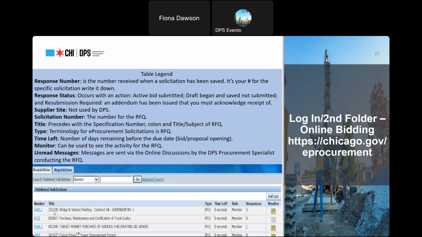Here is the title. It starts with the specification number and then a colon and then the title or subject of the RFQ. Type is just terminology for e-procurement solicitations. All solicitations will be RFQs as far as type goes. Time left is the number of days remaining before the due date. So these all say 0 seconds, but if there were 2 days, it would say that. If there was 23 hours or 23 minutes, it would indicate that number.